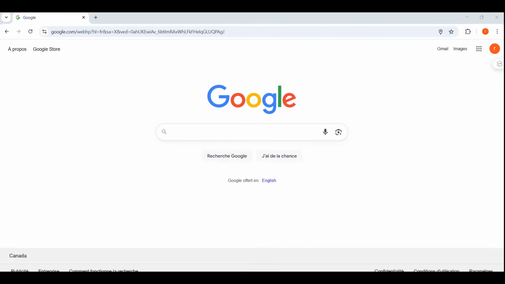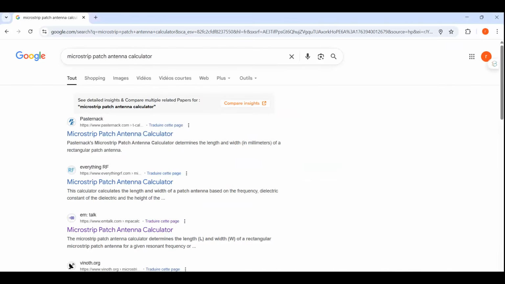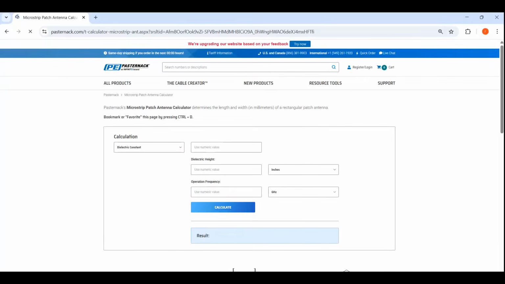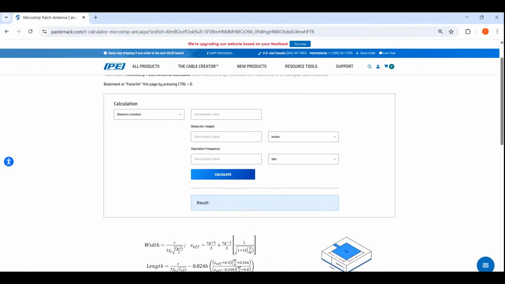The dimensions can also be calculated online using available design tools. To do this, open your browser and search for a microstrip patch antenna calculator. The first result usually provides a reliable tool. Select the dielectric constant of the material you are using. For example, FR4 has a dielectric constant of 4.4.